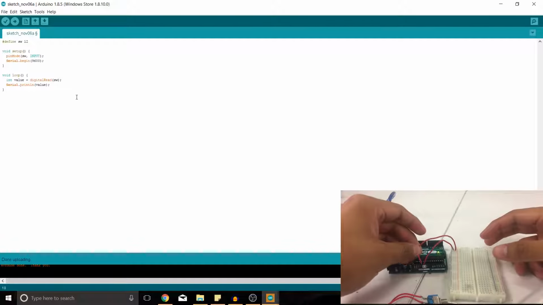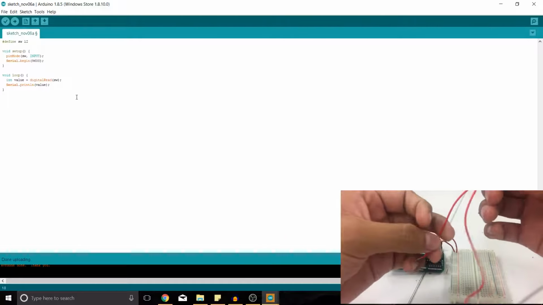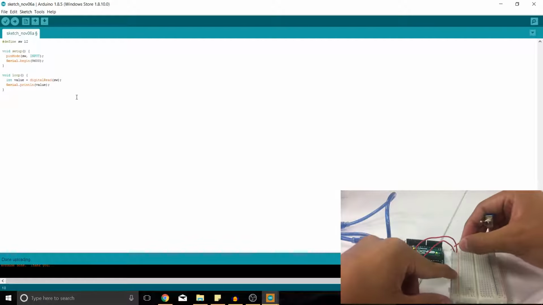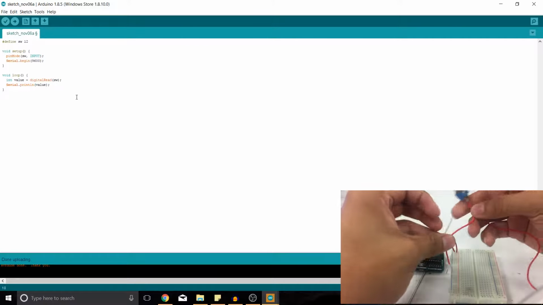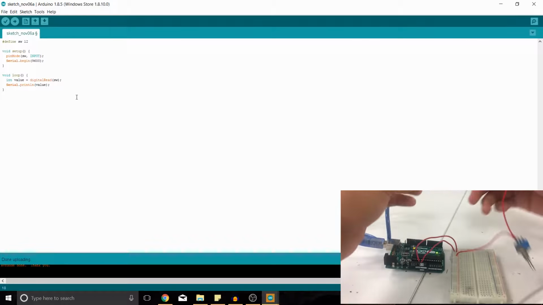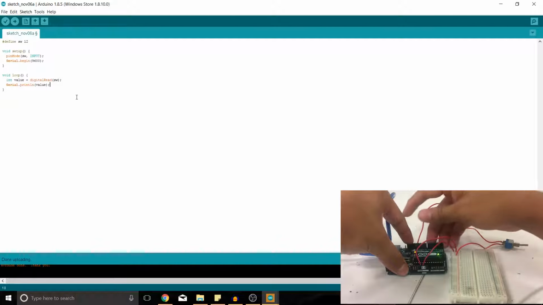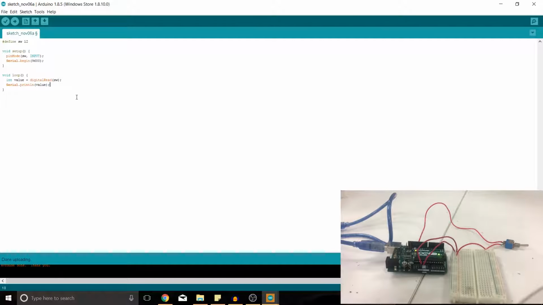So as you can see, I already connected the 5 volts and the ground to my breadboard, and now what I'm going to do is connect one of the terminals of my switch to positive, and the other one is going to go to 12, which is the pin that I'm using in my code. So that should work already.